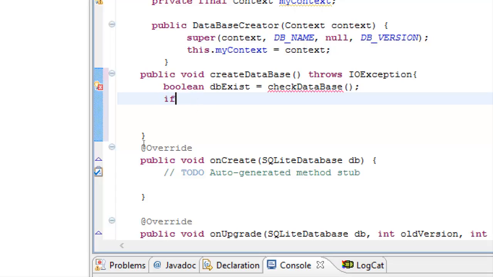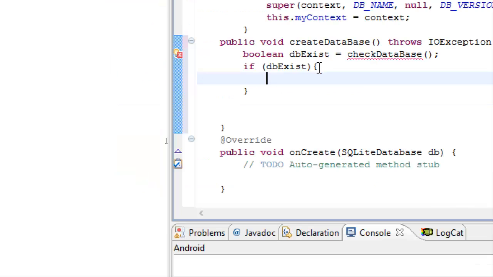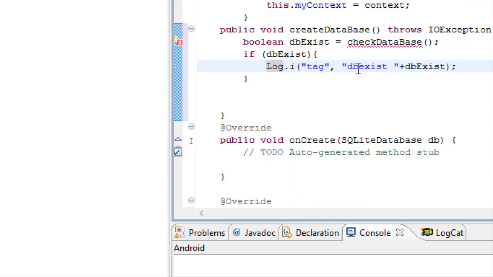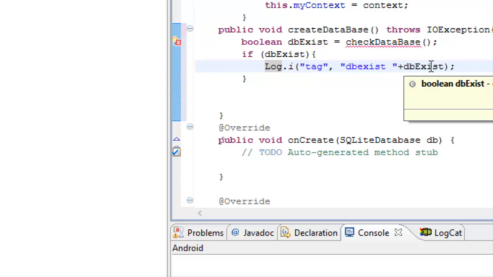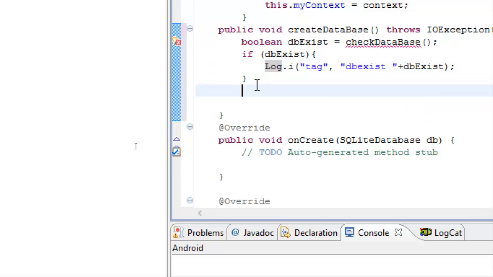So if dbExist, if this variable is true, then we don't have to do anything. We just use the Log to show a message, Log.i. We have to import Log, and the message will be TAG, "db exist", and it will show us the boolean, which will be true or false.